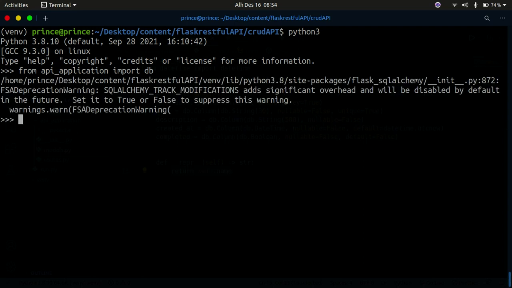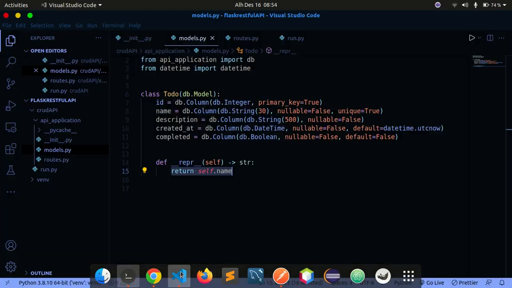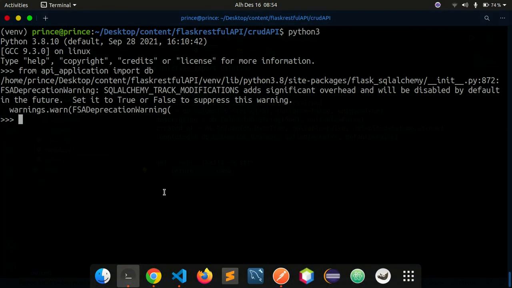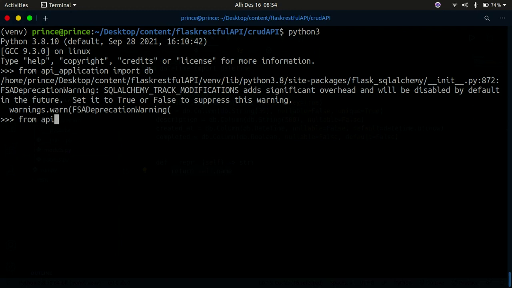Once that's imported, I'm also going to import our to do class, which is this model right here. So I'm going to say from api_application.models import ToDo, just like that, and press enter. Now that is done, I'm going to do db.create_all. This is going to create our database for us. So now our database has been created.